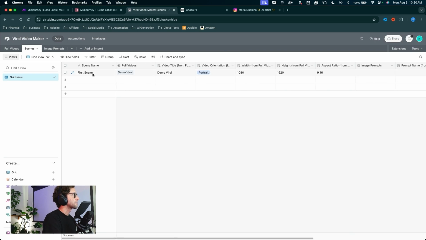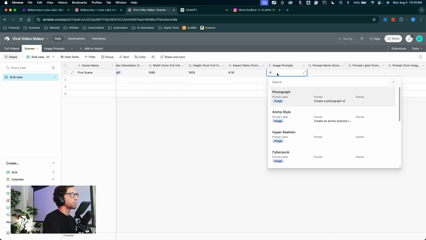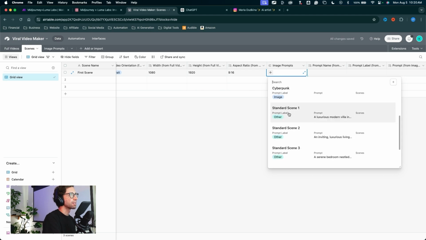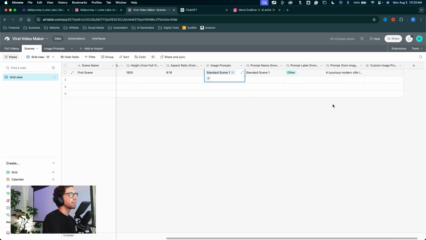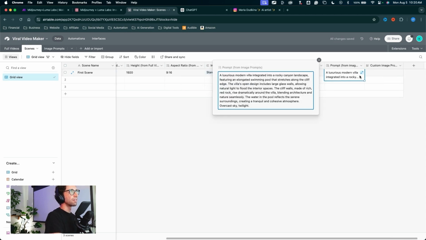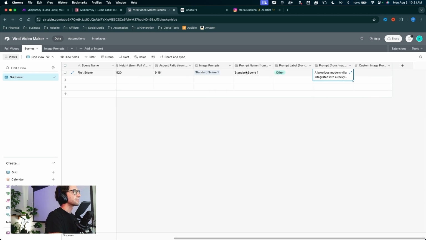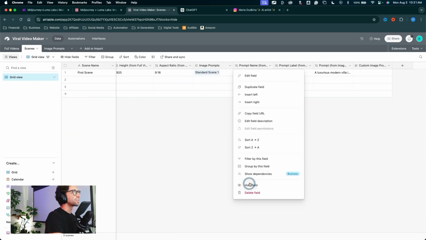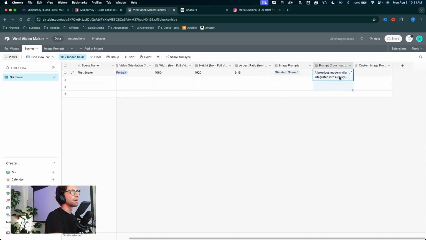So if I select in my first scene here, I select one of those image prompts. Let's do standard scene 1. All of those prompts get populated into our scene. We know that this is the prompt name. We know that this is the prompt label. We can just hide these 2 fields and just see our prompt.